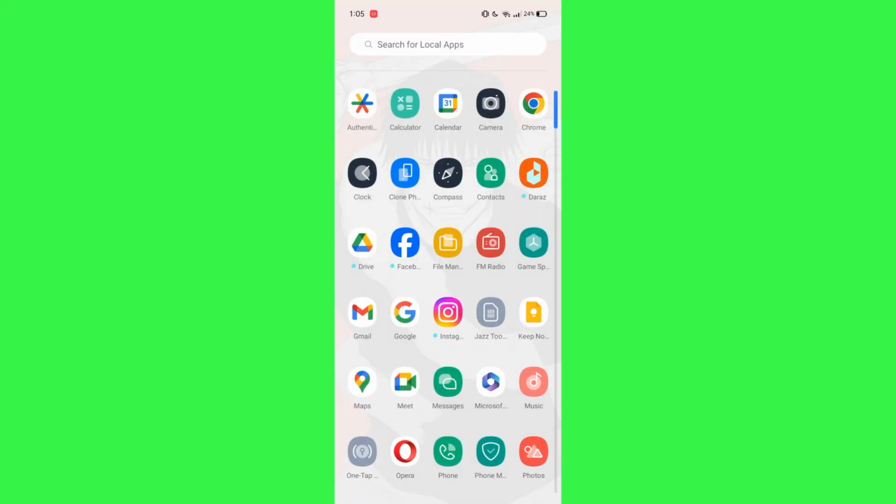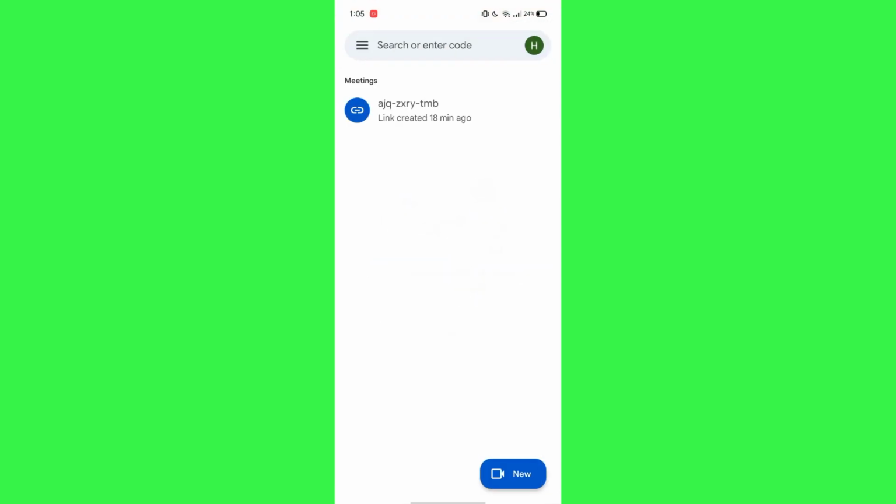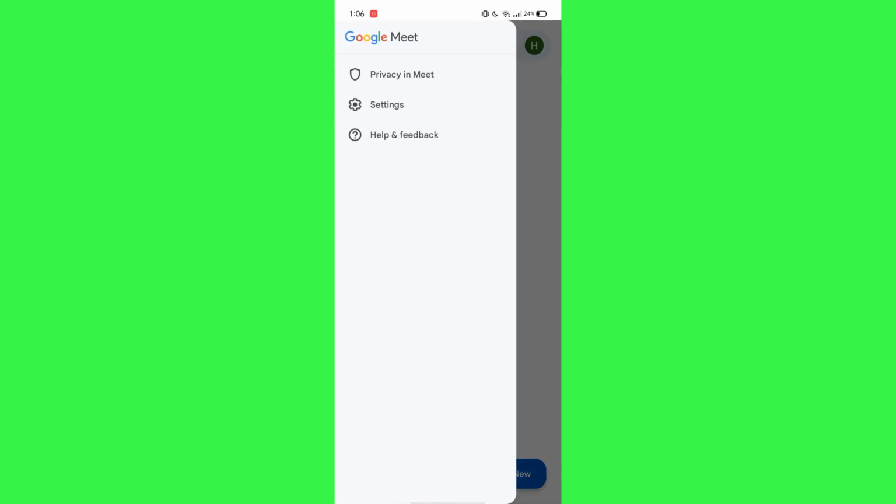First of all, open the Google Meet app on your mobile device and make sure it is updated to the latest version available. After that, sign into your account and you will be sent to this type of page. Now what you need to do is simply tap on the hamburger menu at the top left corner and a menu will slide onto your screen.